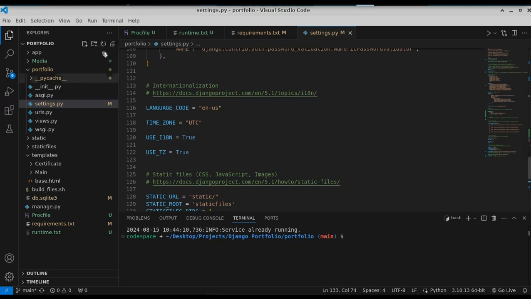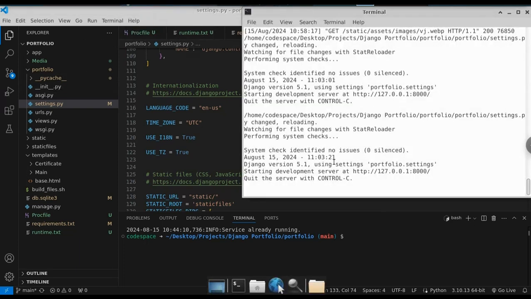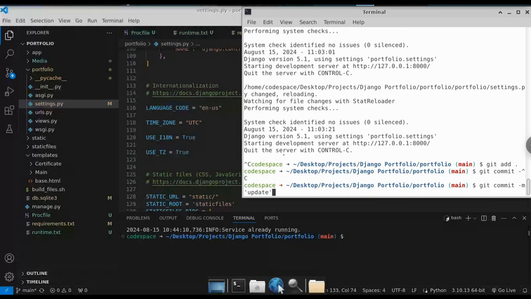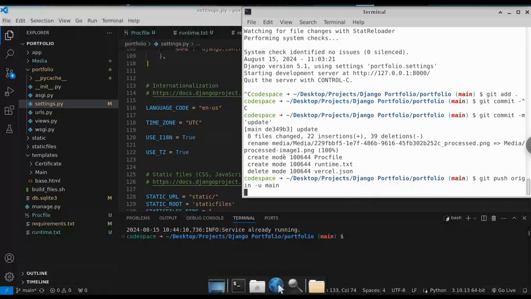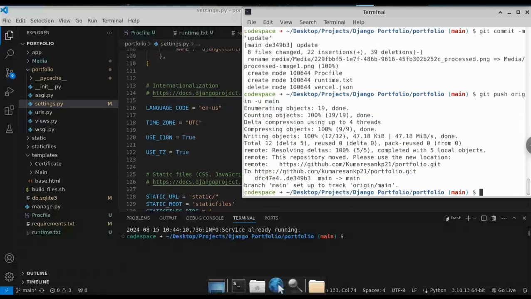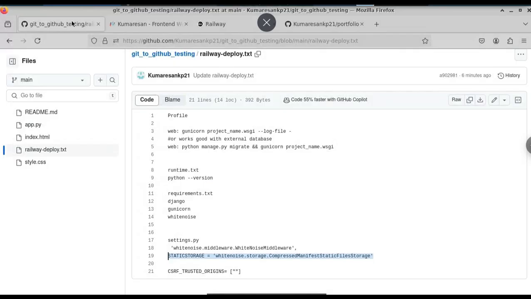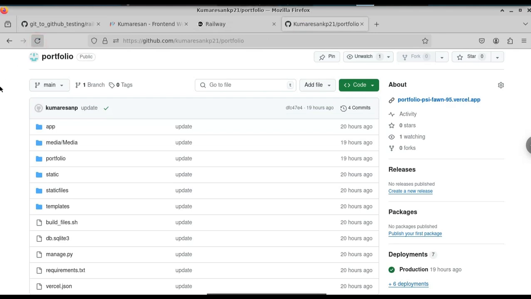I think we have configured everything. Let's push it to GitHub now. Let me add this and then commit these files. So let's push the changes to GitHub now. Now I have successfully updated all my files to GitHub. Before you proceed ahead, make sure you upload all your project files to GitHub. So this is my GitHub now. I have uploaded all my project files here.